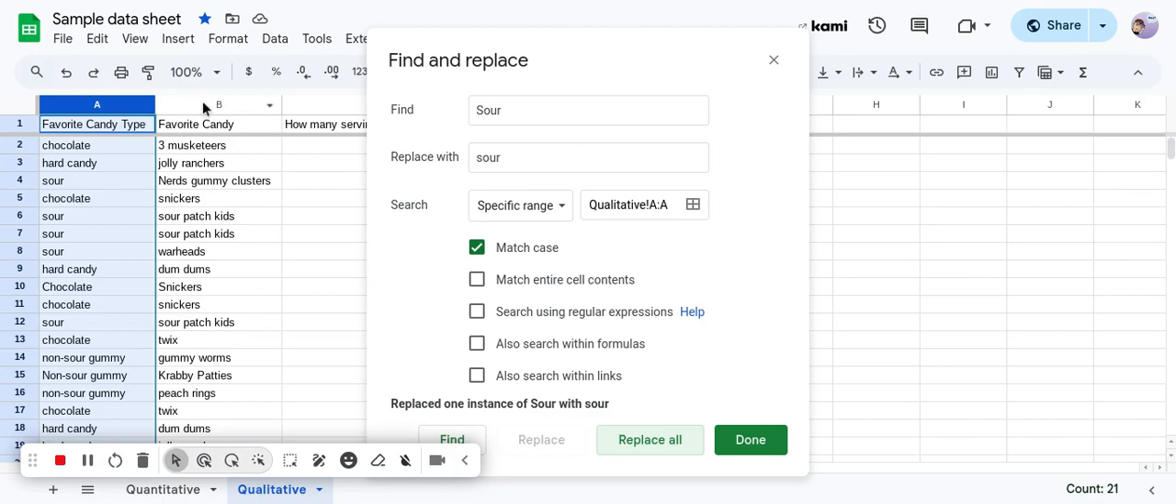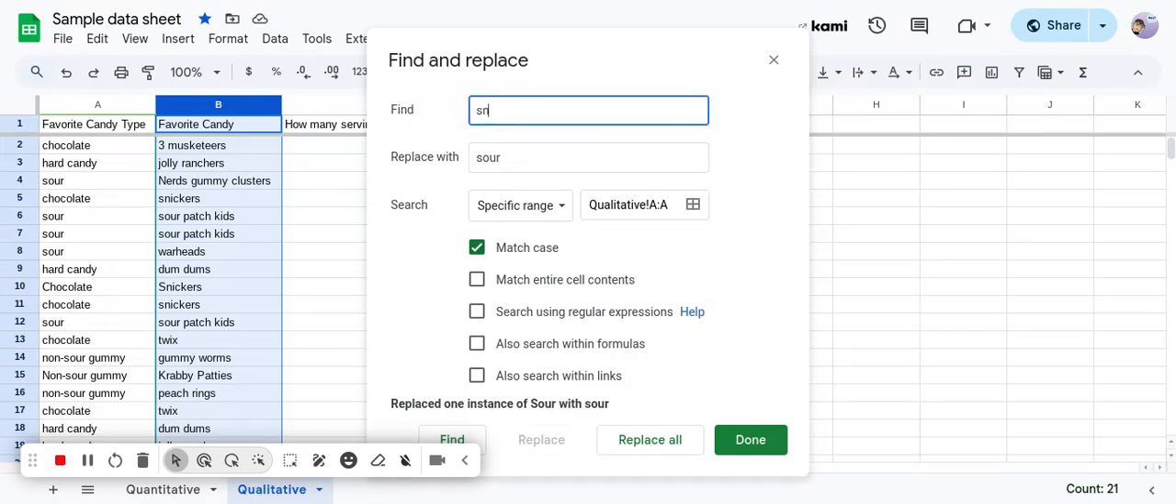Now let's look at favorite candy. Maybe I need to fix my Snickers, so I'm going to find lowercase Snickers and change it to uppercase Snickers, match case, replace all. It said it didn't have any found. Oh, I need to change my range, that's why. So I just changed it to be B, but you can also do that by exiting and clicking on column B. Replace all, it changed two of them.